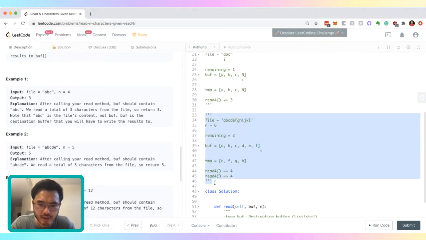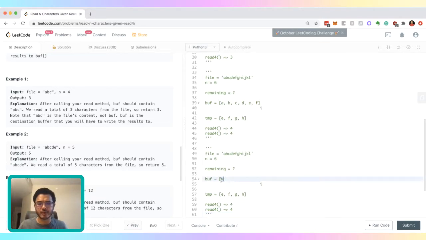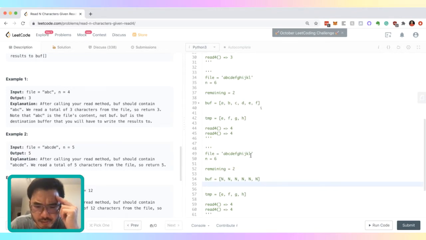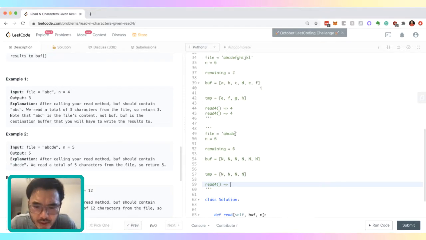Let me try a different example. One in which the buffer is too big for what we need it for. Let's say the buffer is of size 6, like that. But the file is only, say, 5 characters. So 6 here, remaining starts off as 6. Buffer is initially empty. This. So we make one call to Read4. We fill in the buffer.